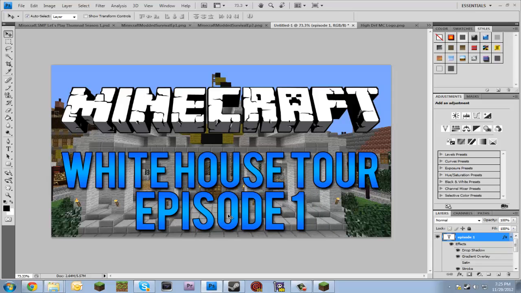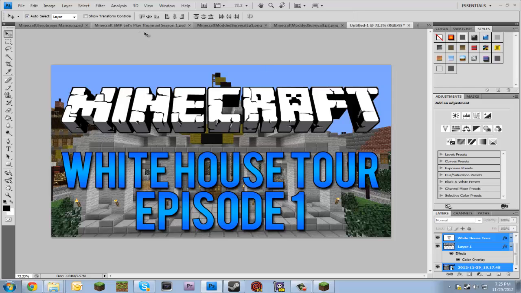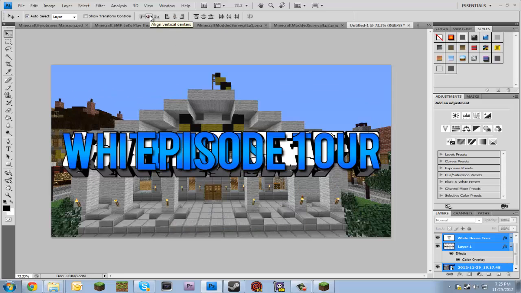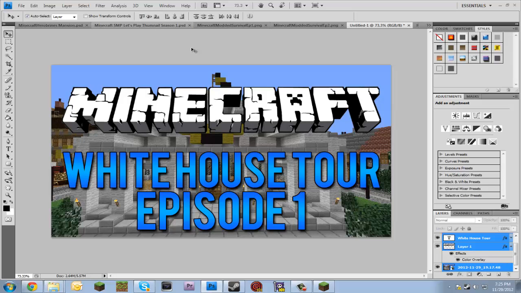I also like to make sure that all the stuff is centered, so I highlight all the layers and click on this little button here that looks like a line and two weird shapes. I don't know what it's called, but it will make everything align horizontally. I'm pretty sure you'll like it. So pretty much that is it.